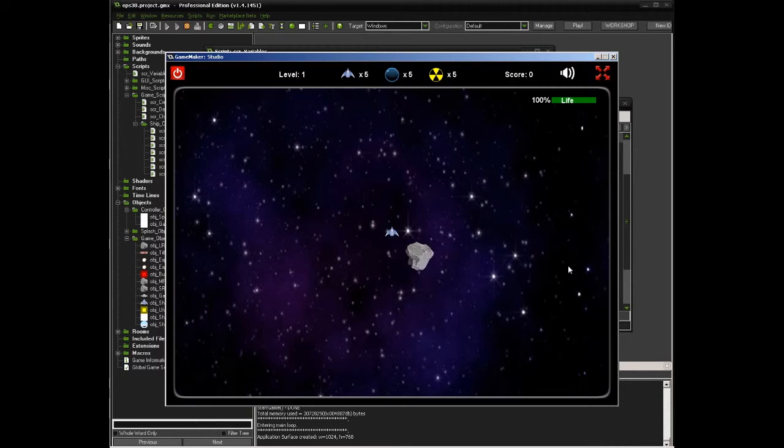Okay, so bam, bam. See, we can just go through the whole level until you run out of nukes. Wait till the ship comes in and shoot it off.